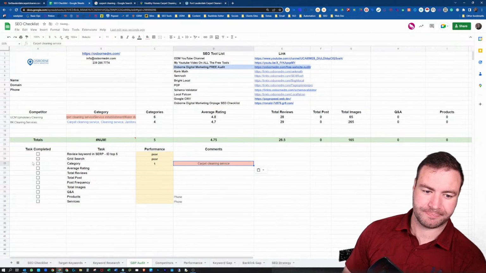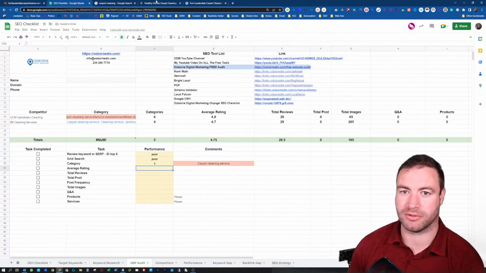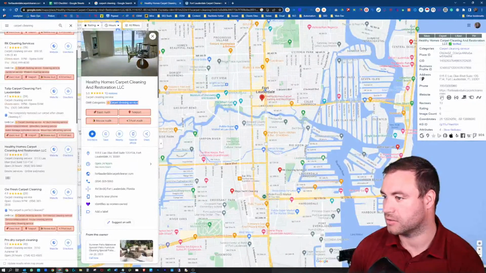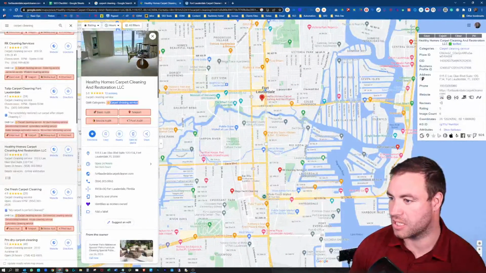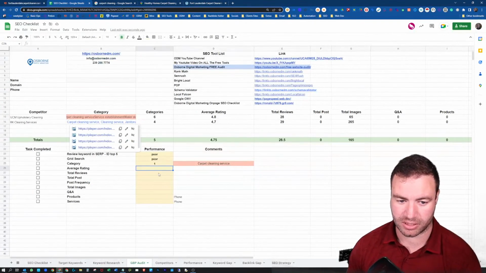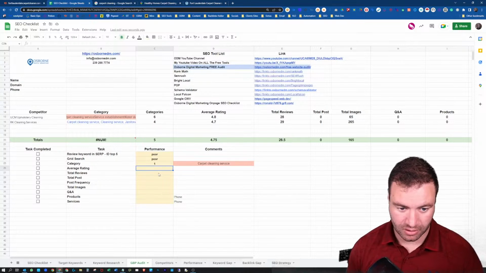Throw that in there. Now, average rating, total reviews, same thing. So we've got 13 and our rating is 5. Fantastic. So good rating, but just not many reviews. 5, 13.